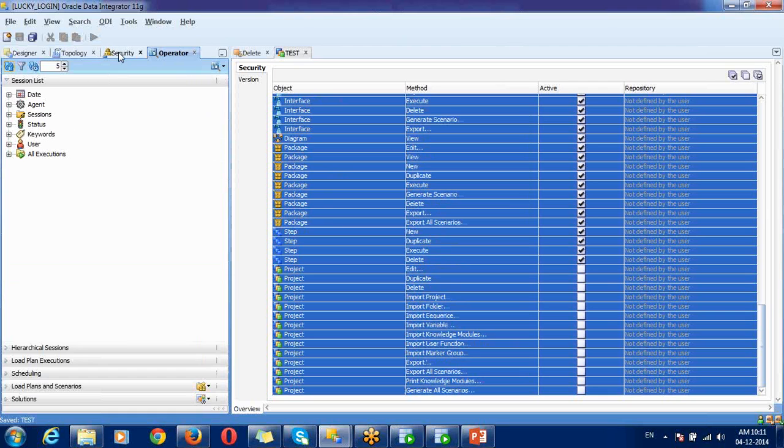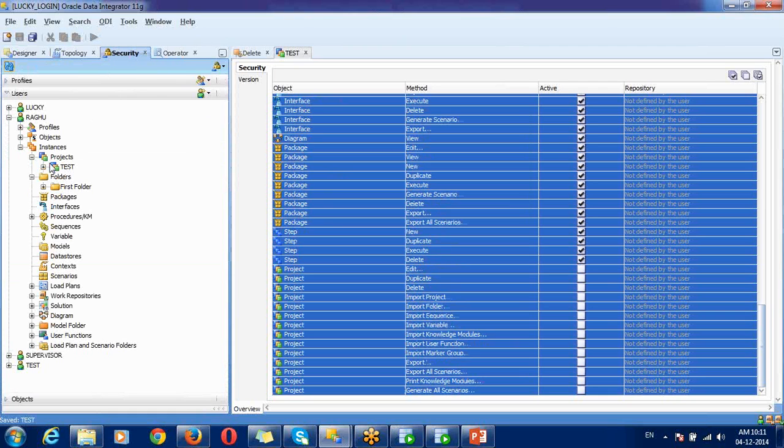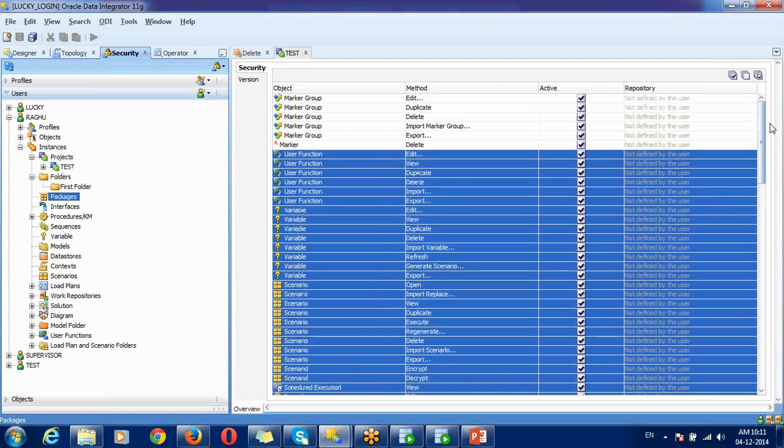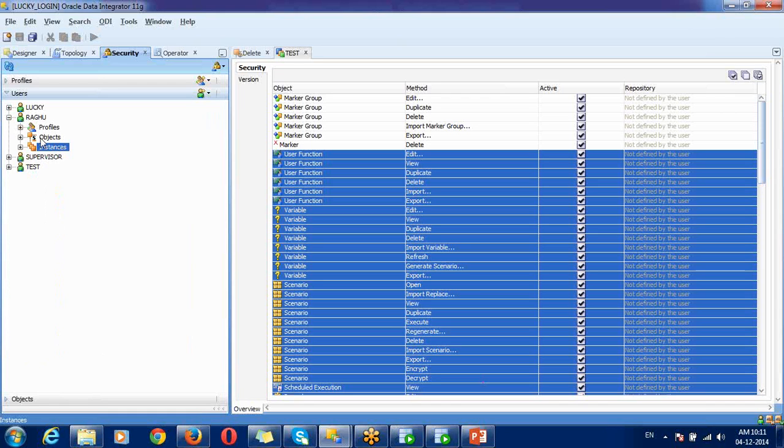That is for instances. Instances is nothing but whatever privileges you have. Once we start working, at that time you will see all these objects. You will come to know what other privileges you have. So later I will show you these instances. Profiles and objects, you are clear with this, right?